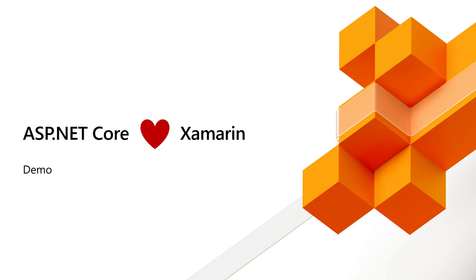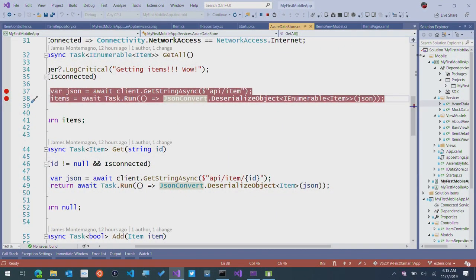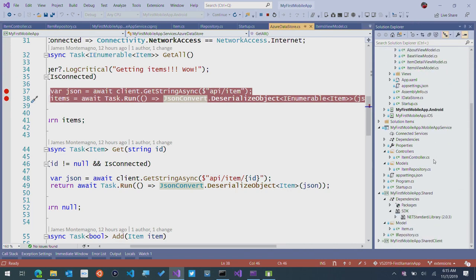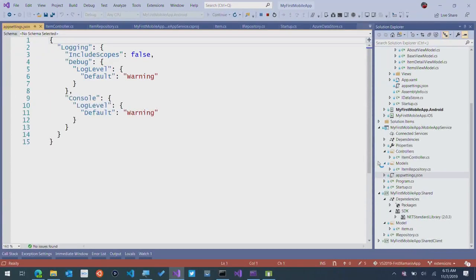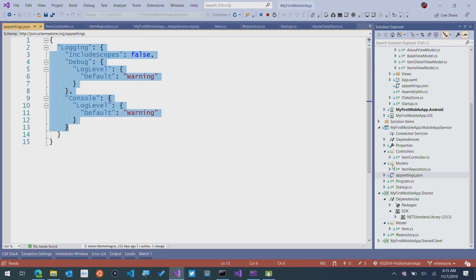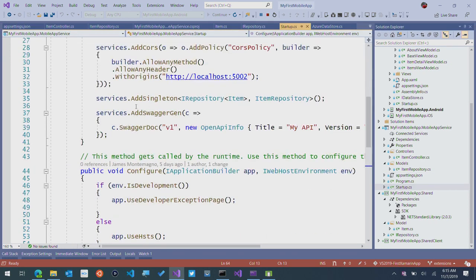So I'm going to come back over into my project. Now, over inside of my ASP.NET Core application here, I have my item controller, I have an app settings file over here, which is defining my logging settings. If I go into my startup code over here, we're going to notice I have things like adding singletons. So I have my built-in dependency services, everything that I would want. In fact, I have a built-in logger.